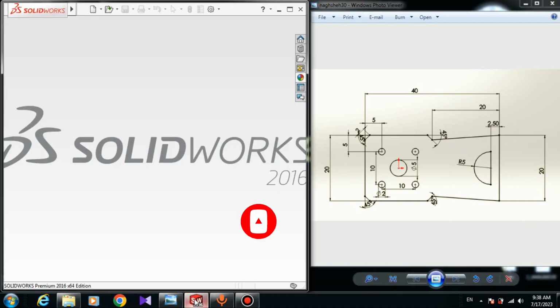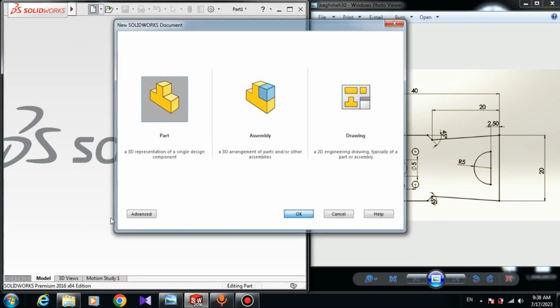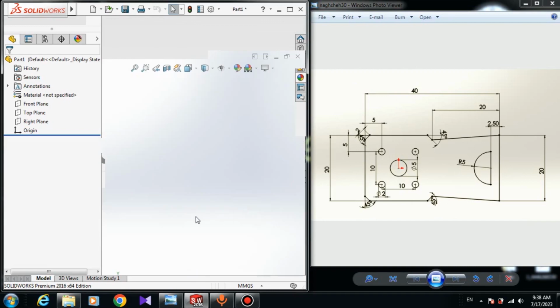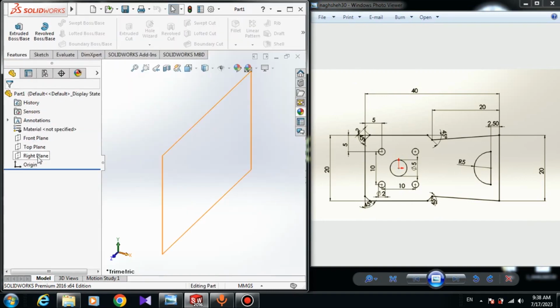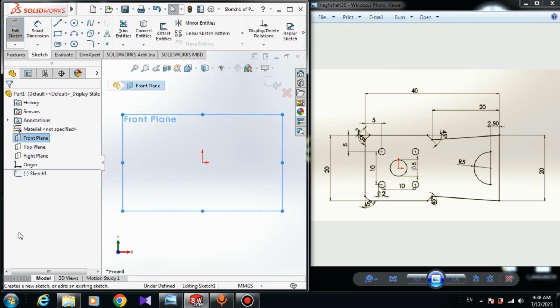Here I have my SolidWorks open. For creating a new part, I click on new part. Okay, now I have a new part. For drawing a sketch, you have to choose a plane, and here we have three planes: front plane, top plane, and right plane, or we can create a plane. But for now, just click on the front plane. I will tell you what's the use of the other planes, but for now just click on the front plane and sketch. Now we have an open sketch.